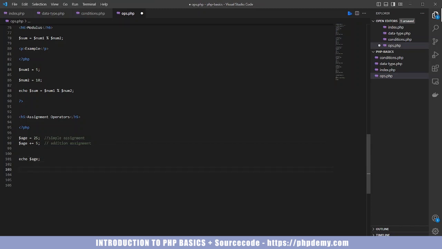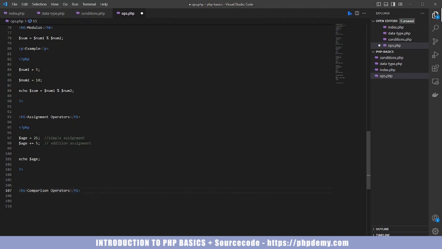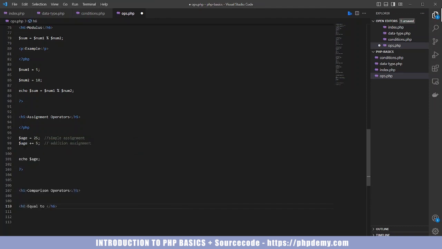Let's close this, and then let's have our H5. I'm not copying and pasting no more. So we have comparison operators, and the first one is the equal to, and we should do it the same way we did for arithmetic operators. So we have it in H6, right? So let's say H6, then we'll paste this. Let's have our PHP opening tag here.